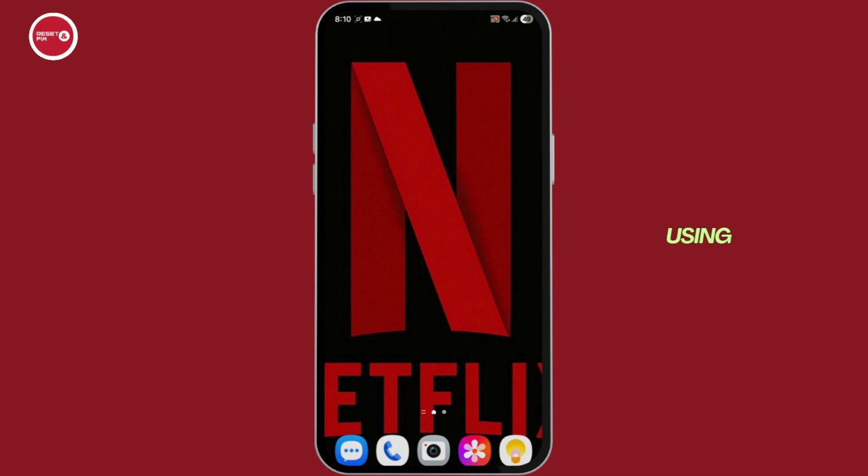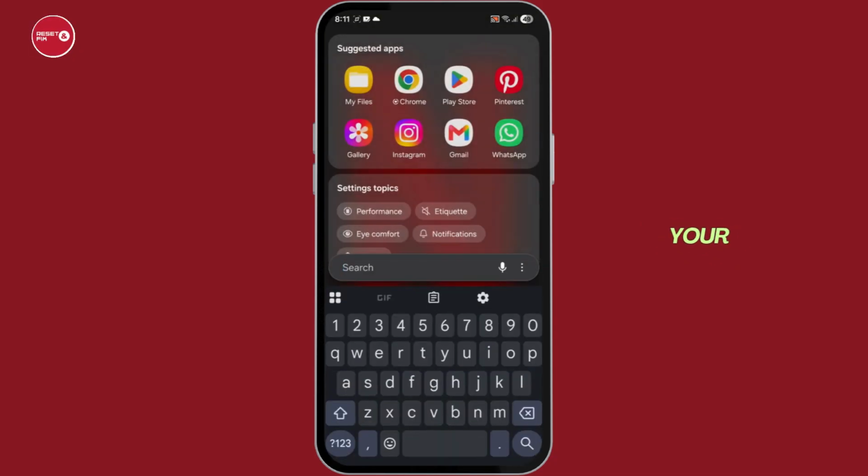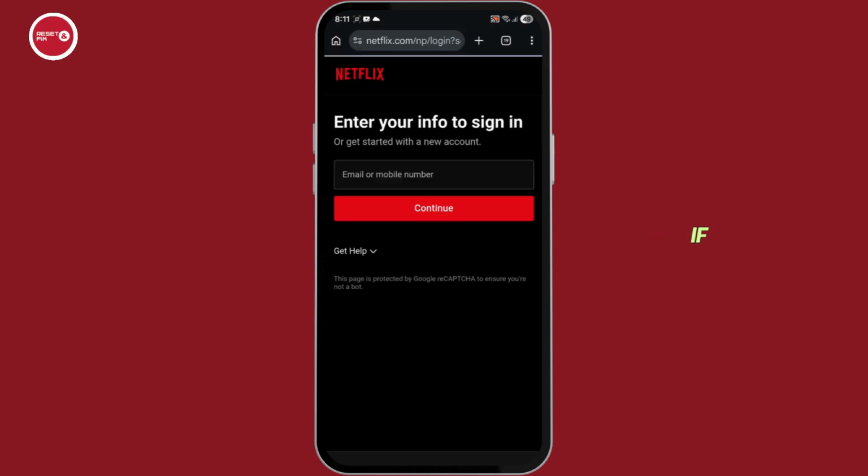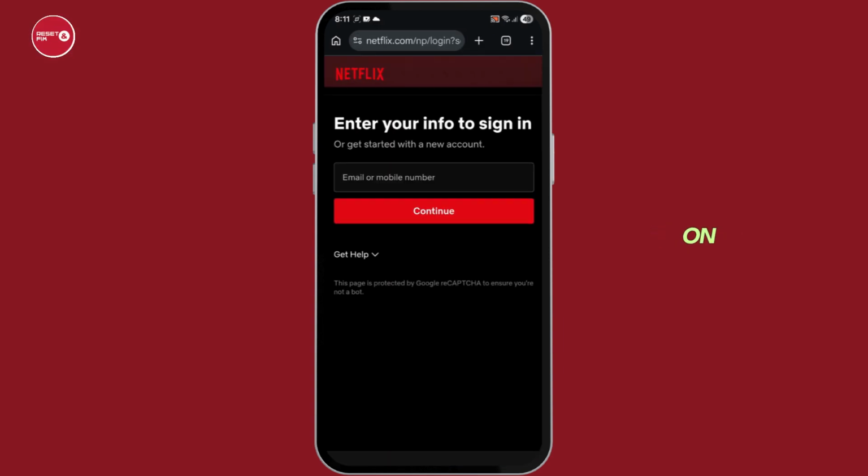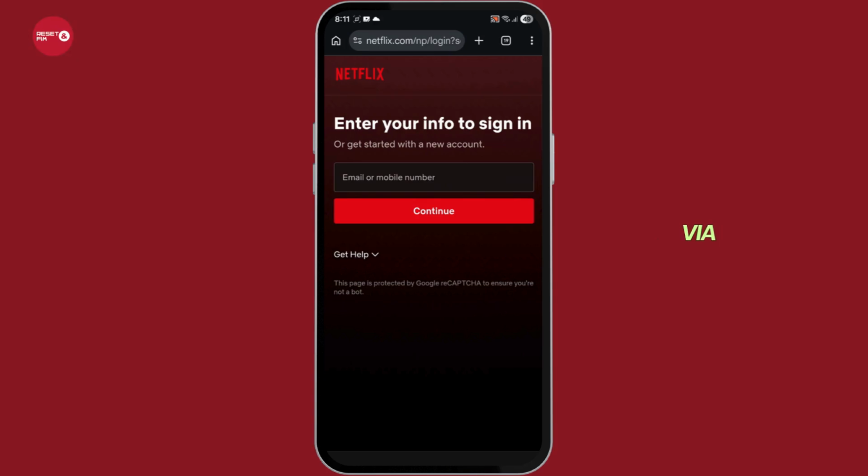First of all, log in using your web browser. Simply head over to your web browser and go to the Netflix website. If you have the app, you can simply tap on your application, which you can install via the App Store or Play Store. Now simply enter your email and sign into your account.